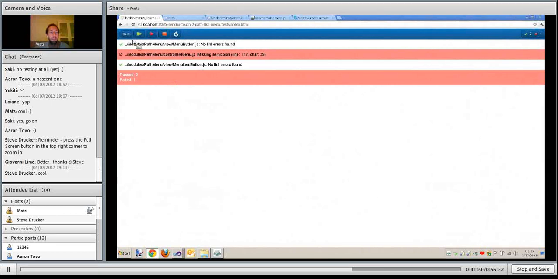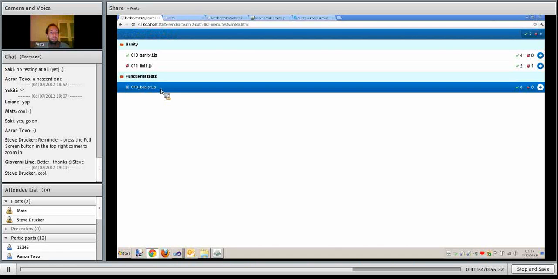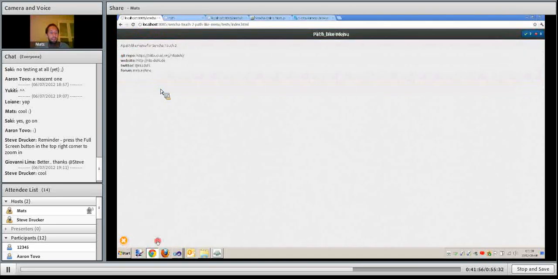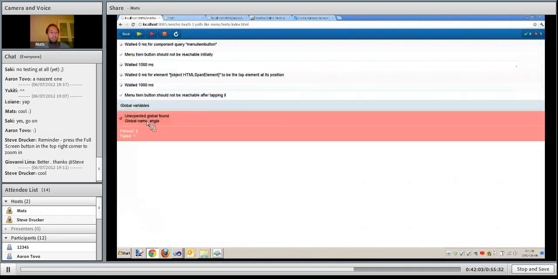I'll show you what that is. We'll run the UI test as well. I'll show you the globals detection. So it actually opened the menu and clicked it, and you see there are 6 passing assertions, and there's 1 failure, which is the unexpected global found, which is angle. And this, to me, sounds like a leak.